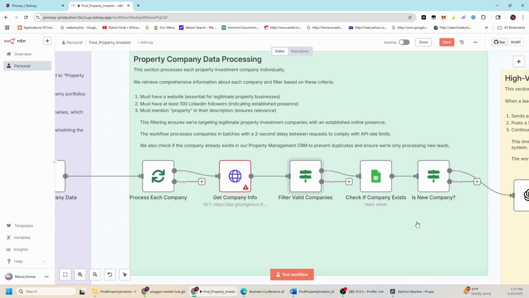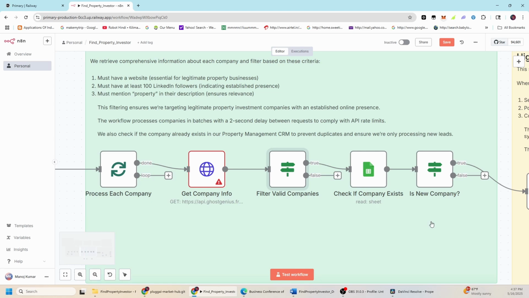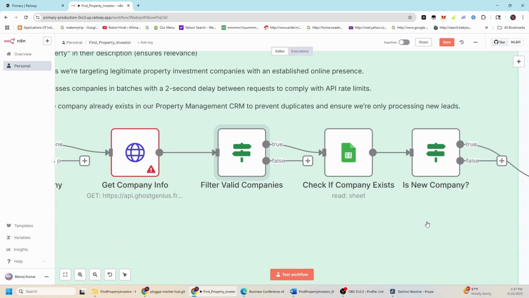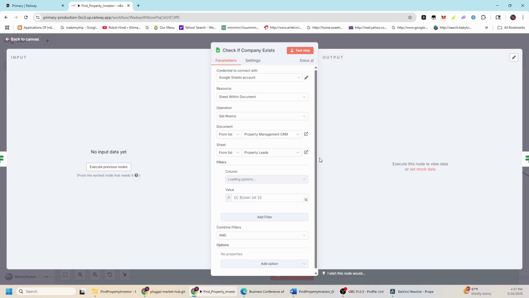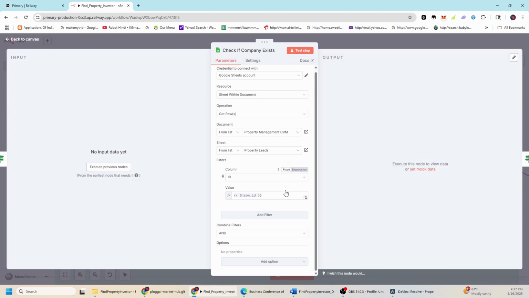Now comes another check. We don't want to add the same company to our CRM more than once. So we ask, does this company already exist? To figure that out, we use Google Sheets. There's a node called Check If Company Exists, and it's connected to a Google Sheet that acts like our company database. We search that sheet, probably by ID, to see if this company is already listed. If it's there, we skip it. If not, we hit the next decision point.